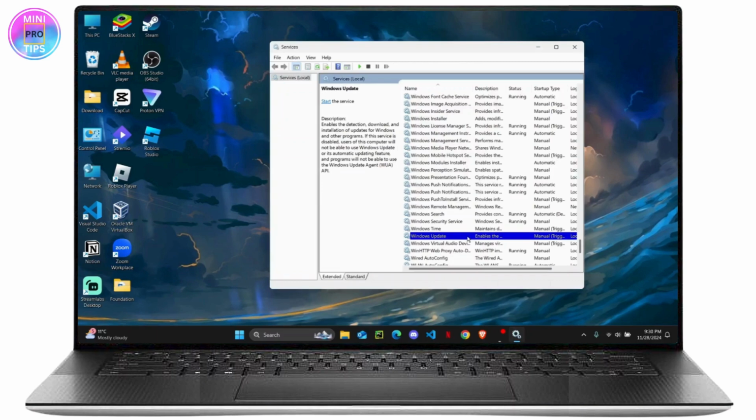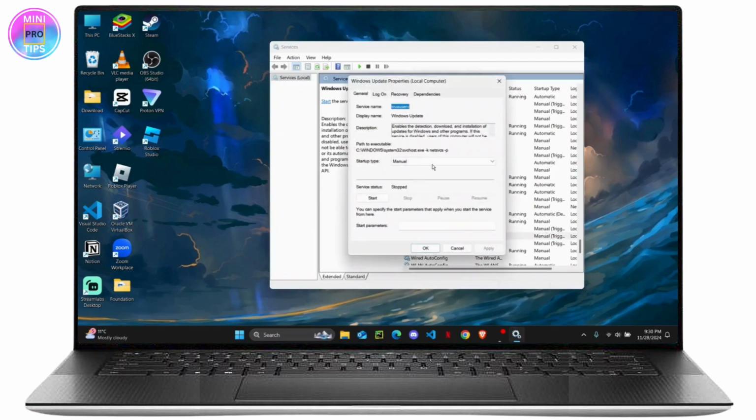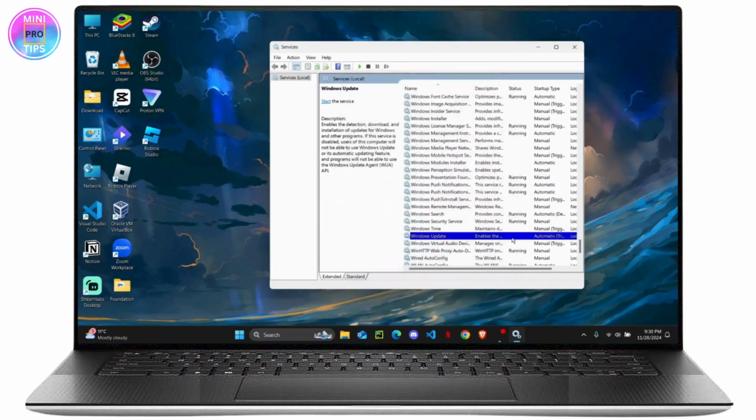and once you get to the Windows Update, double click on it and make sure that the startup type is automatic. Click on apply and then OK. If this is running, then you just want to stop this and then start it again. So this is the second method.